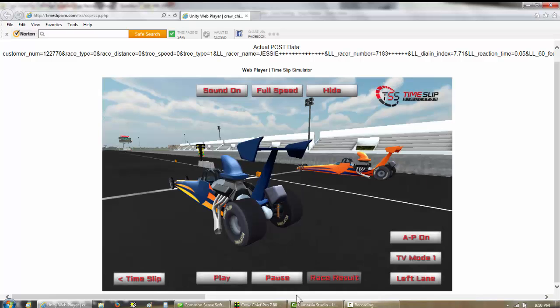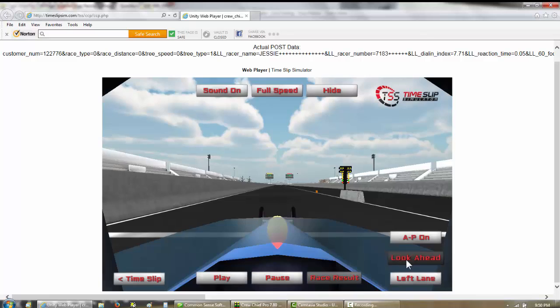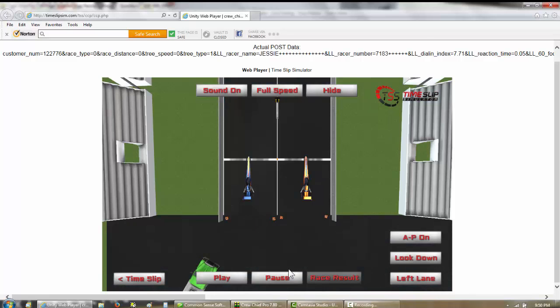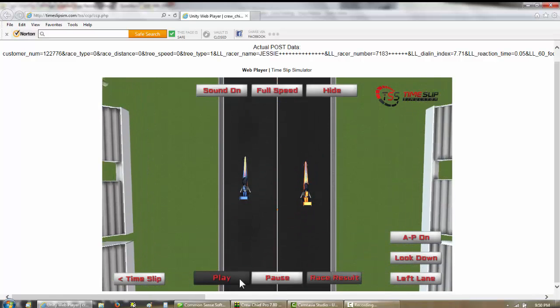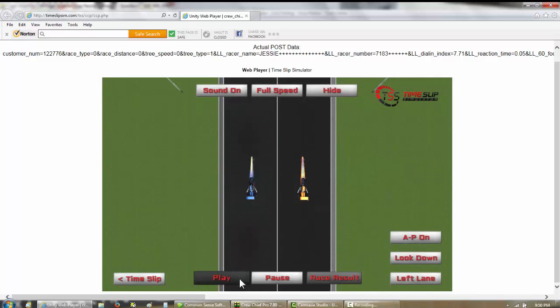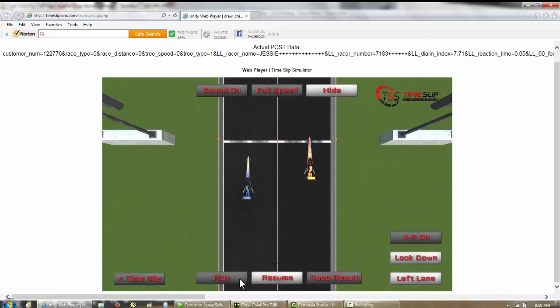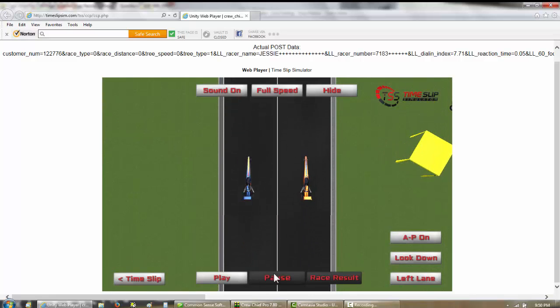So let's say we want to change that. We can go to the TV mode. We can look on top. Now we can play it again and see how it looks. You can see it took quite a bit of stripe. We'll try this one more time.